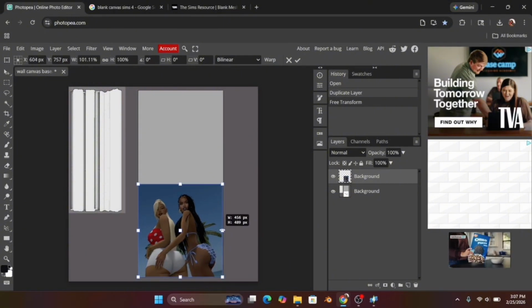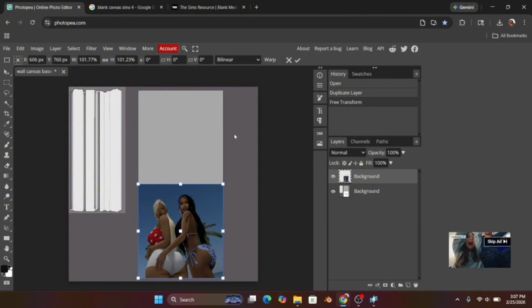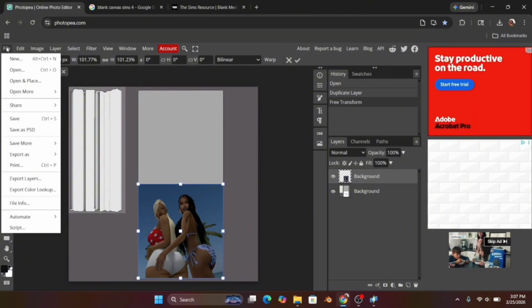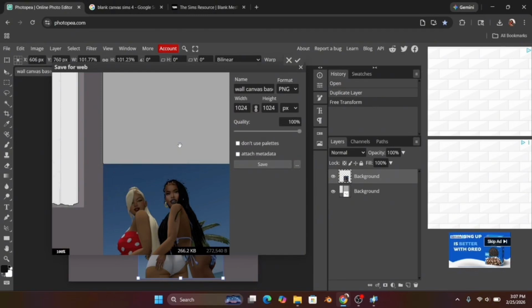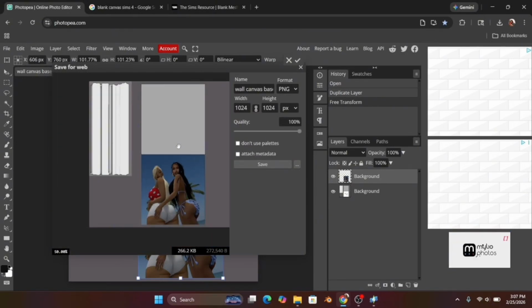You can use this, Photoshop, or GIMP. I normally use GIMP, but a lot of people don't know how to use that, so this one is easier. Now File, Export as PNG. Okay, and it'll look like this.